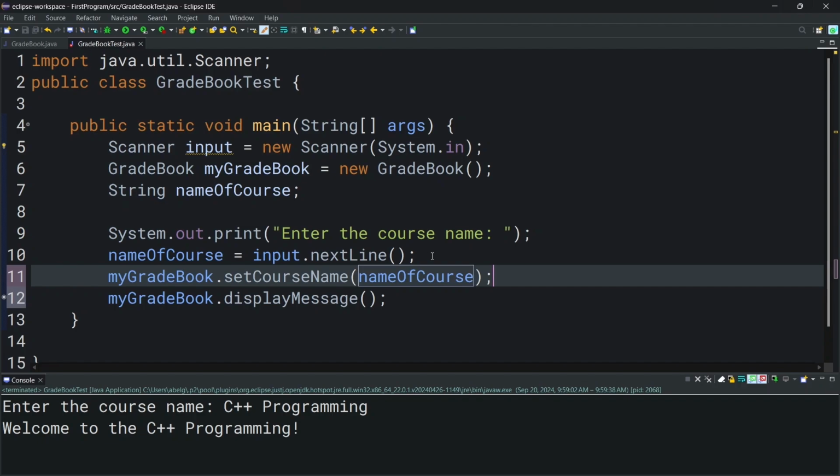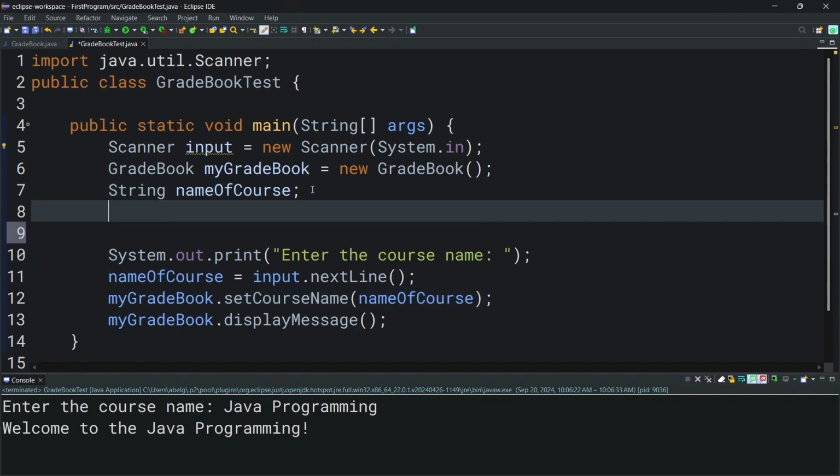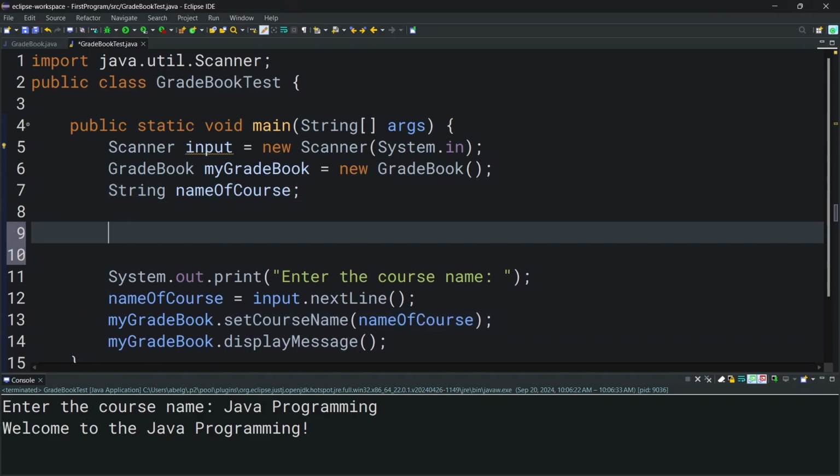Now, if we save our file and run our code and enter a course name, we can put in Java programming and press enter, we get the same message displayed. Now, to show you how access modifiers work, we're going to try to access the course name variable, which we set to private. If we try to do that using the object, so we're going to have mygradebook dot, and if we try to access course name, we're going to get an error. That is because the course name instance variable is set to private.